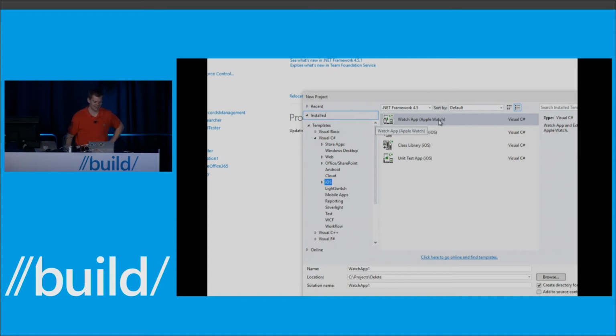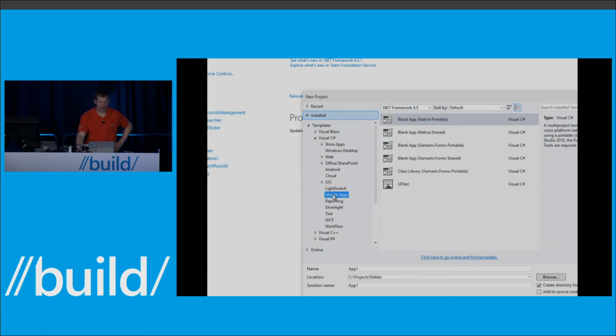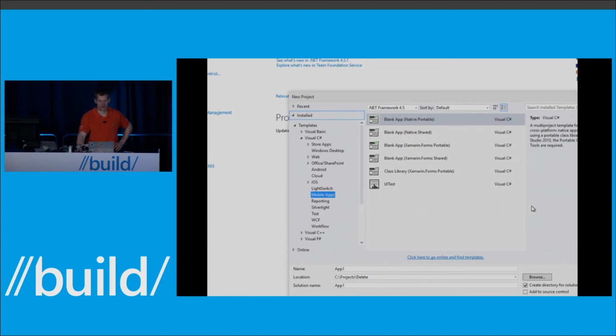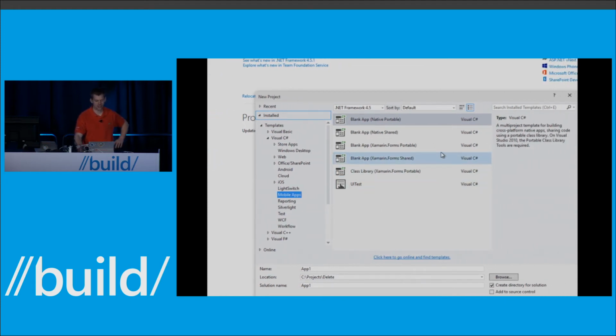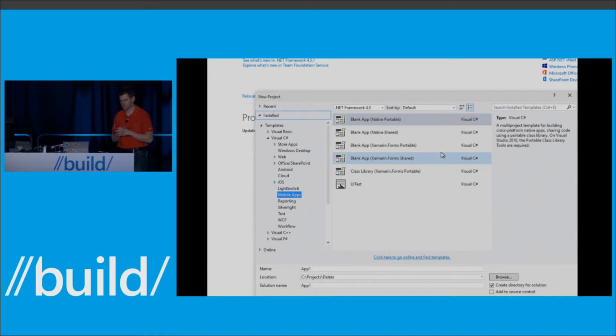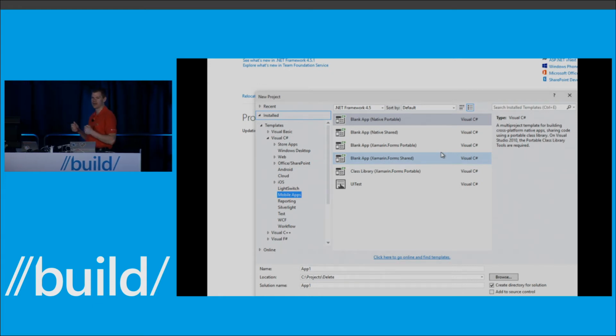It's amazing. Now, what I'm going to do is actually go to mobile apps, and this is where I can start creating a shared project where I can, in a sense, try to share as much code as I can across all of the different platforms. It's going to create a project for every platform. I could remove one if I wanted to. I don't have to keep all three, but it is going to give me Windows, iOS, and Android.